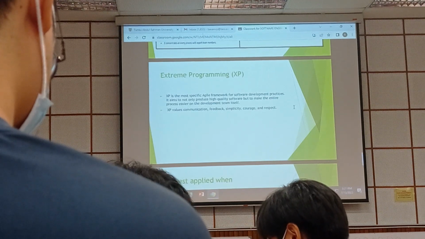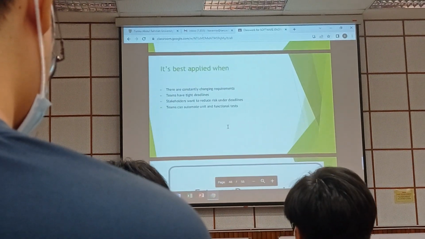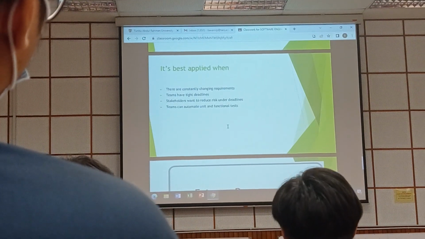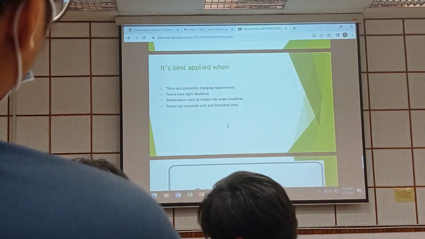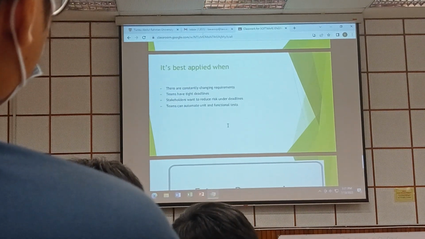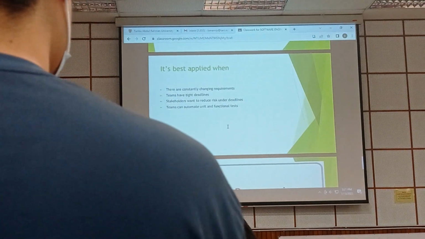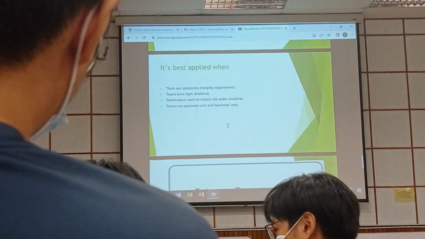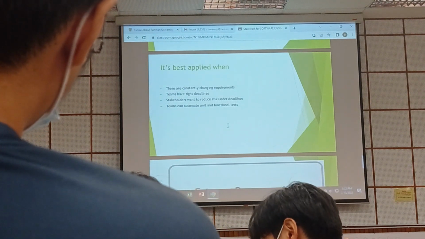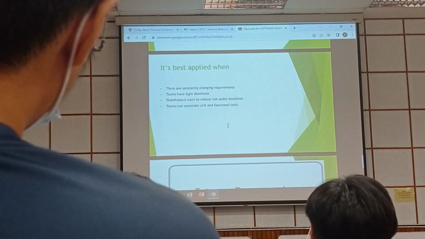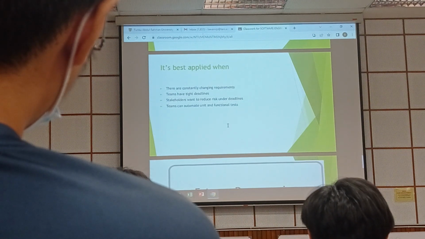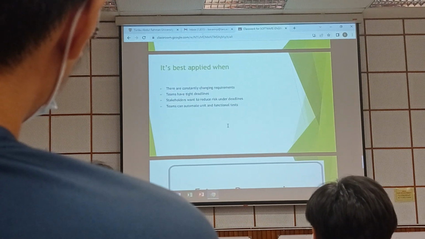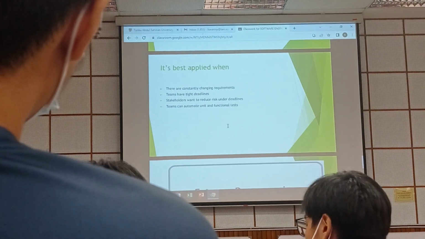And then, I will just give the explanation here. When can we use XP? If you have constantly changing requirements, because in agile, as I told you, the big difference between agile and traditional SDLC is the flexibility. In the waterfall model, you cannot expect flexibility. Changing requirements are not possible, but in agile, changing requirements are possible. The flexibility is there.